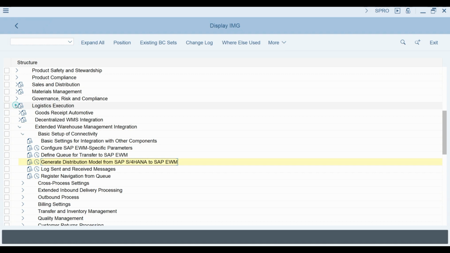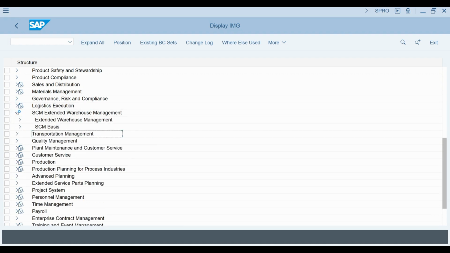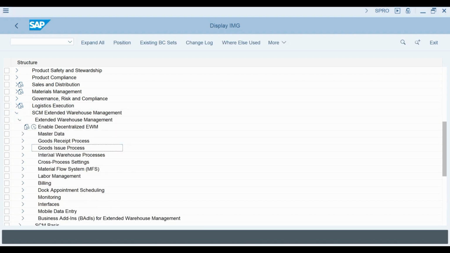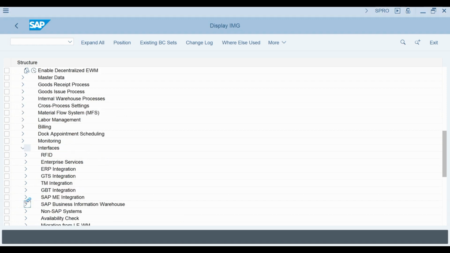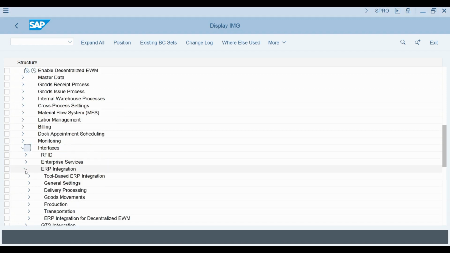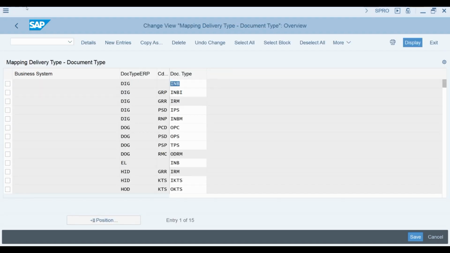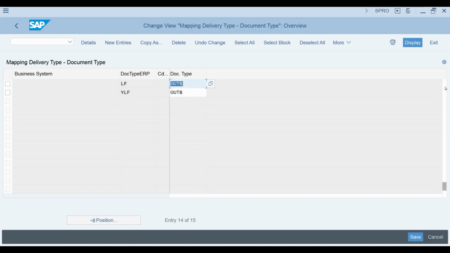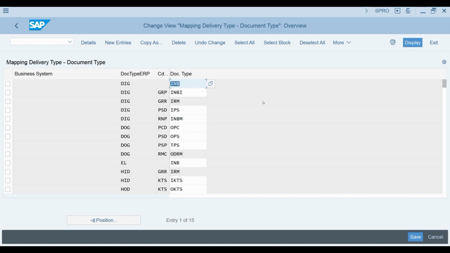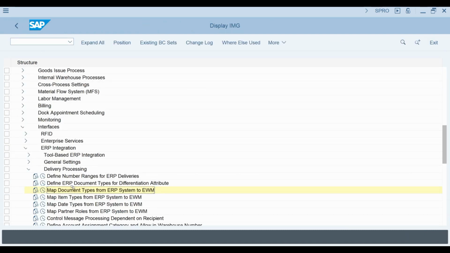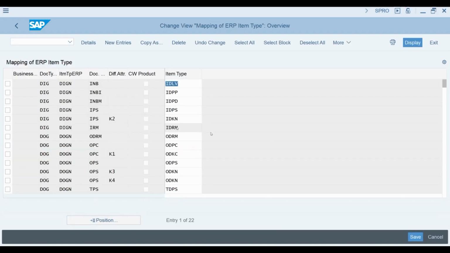I go to Extended Warehouse Management, then Interfaces, then ERP Integration, then Delivery Processing, and then select Map Document Types from ERP System to EWM. You can see that the mappings have been maintained. The settings in your system should look similar to what you are seeing here. The other settings for mapping item types, date types, and partner roles are available here. I recommend you have a quick look at these settings before moving forward.